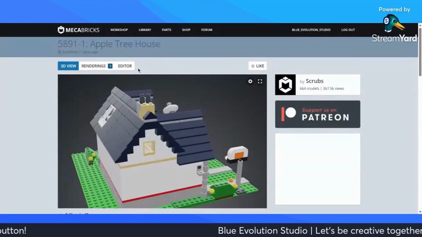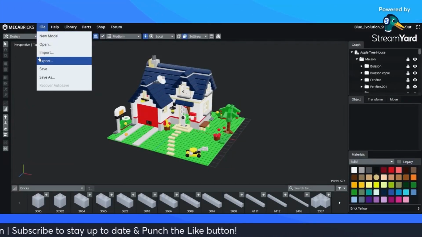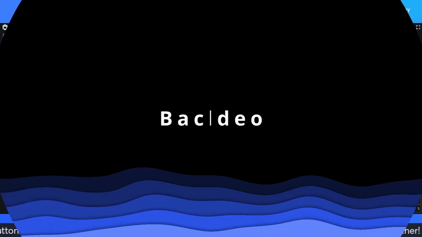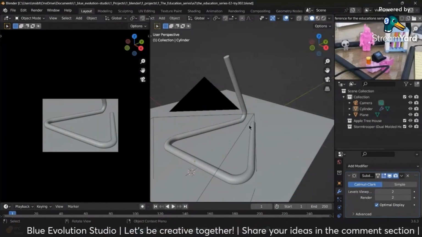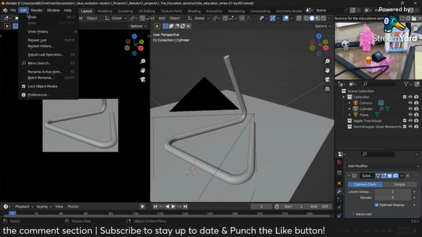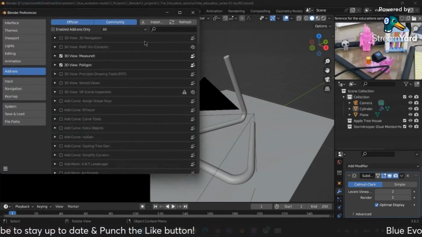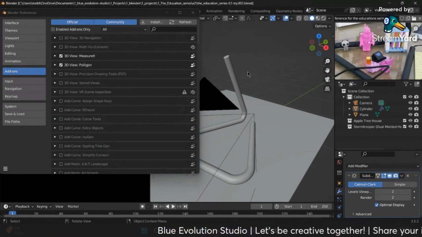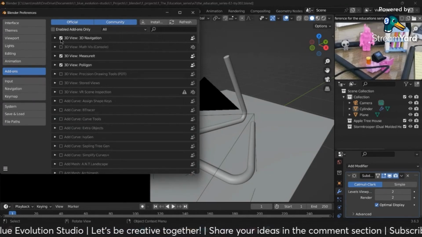Let's go to the editor, let's go to File, Export, Blender add-on, and hit Export. Now, after you installed the Lego models, but before that, just go to Edit, Preferences, and click Install, and choose the add-on folder, and just select it.